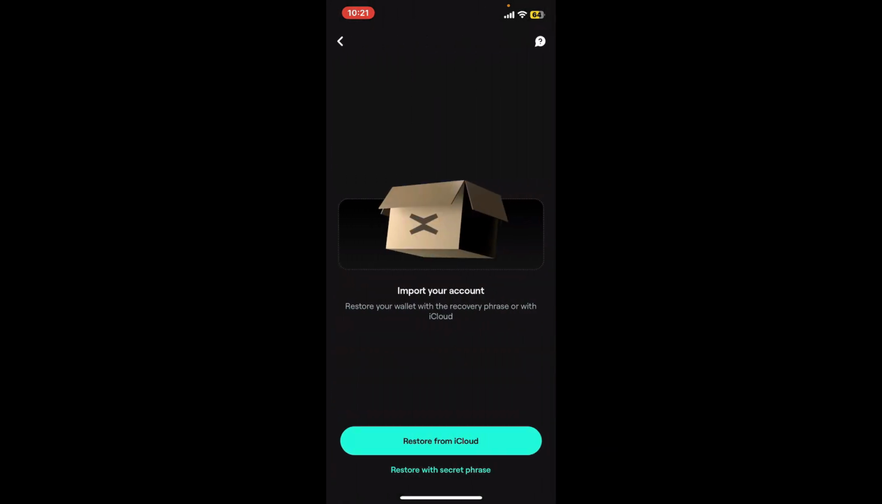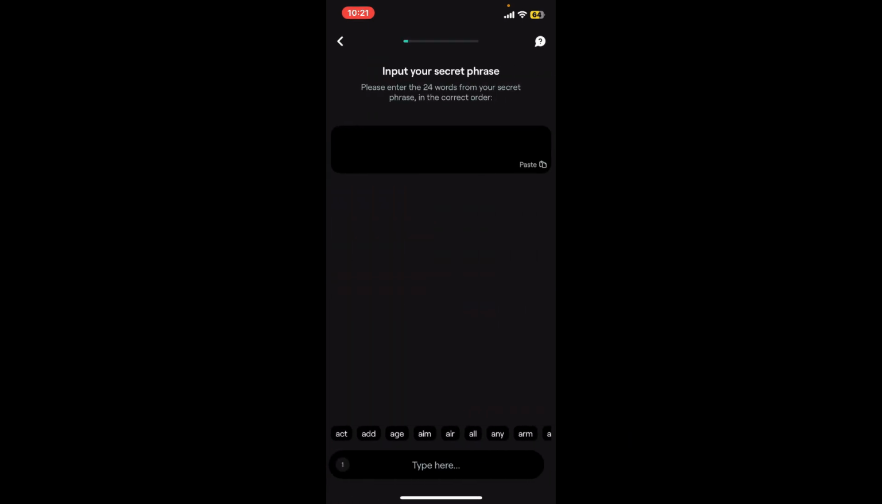Now, choose whether you would like to restore your wallet from iCloud or with secret phrase. Make sure to choose the same option that you backed up with. In my case, I've chosen the secret phrase option to back up my wallet, so let me do the same over here. Tap on restore with secret phrase and enter your secret phrase in the correct order.